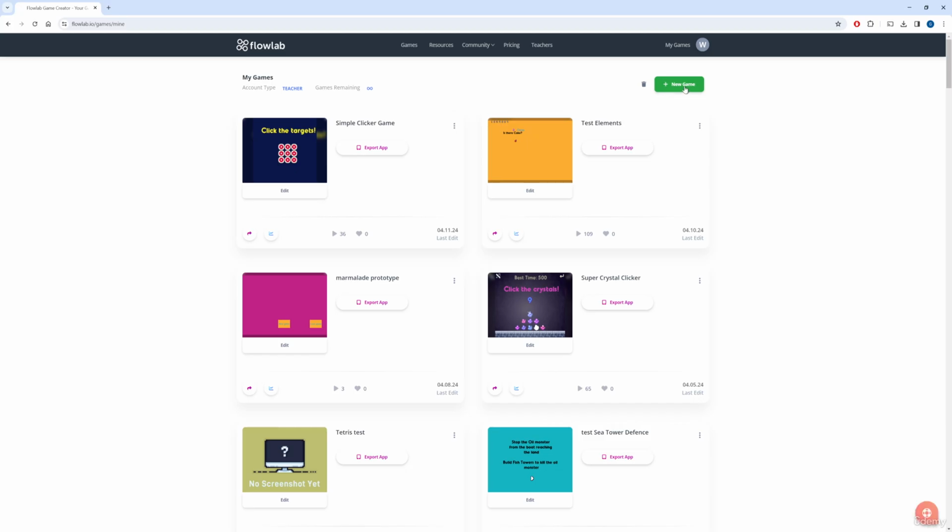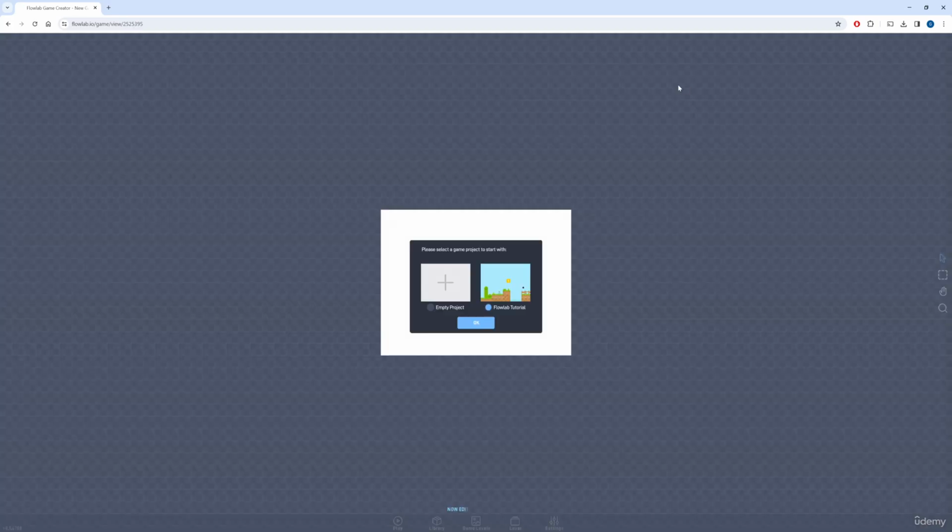Click on New Game. You'll come up to a screen like this. You want to click on Empty Project. Sometimes you'll get another screen that comes up that tells you about FlowLab updates and everything, but ignore that for now. If it comes up, just press OK. So, empty project, go OK.